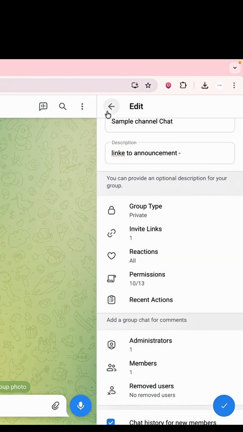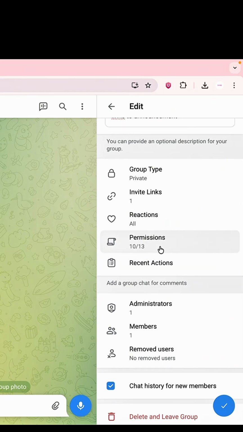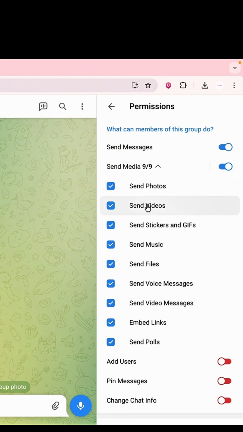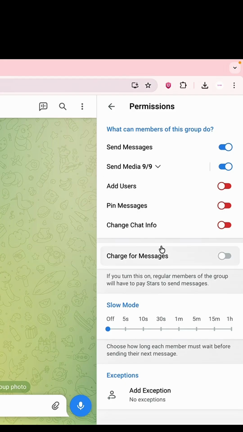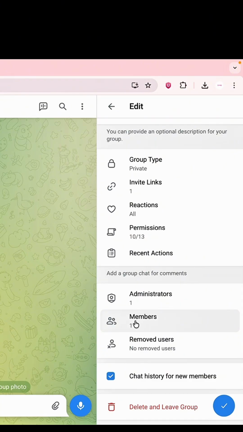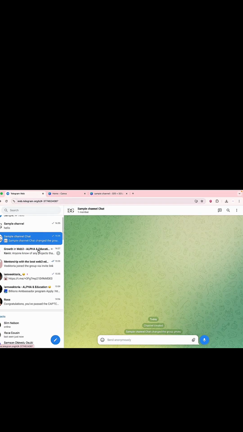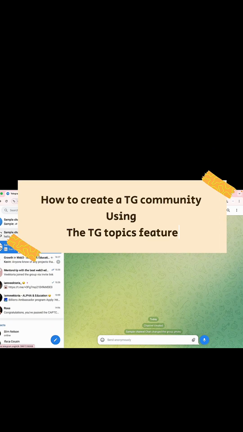Whatever you want to do, you can also edit the reactions allowed in the group. You can edit permissions. What do you want the people in this discussion group to be able to do? What kind of things do you want them to do? Send pictures, send videos, stickers, all these things. You can edit that. You can also decide to charge for messages. You can add admins here. You can see your members here, and then you can also do some really interesting edits and add your bots and setup. This is going to be a continuous series, so there'll be more videos for that.